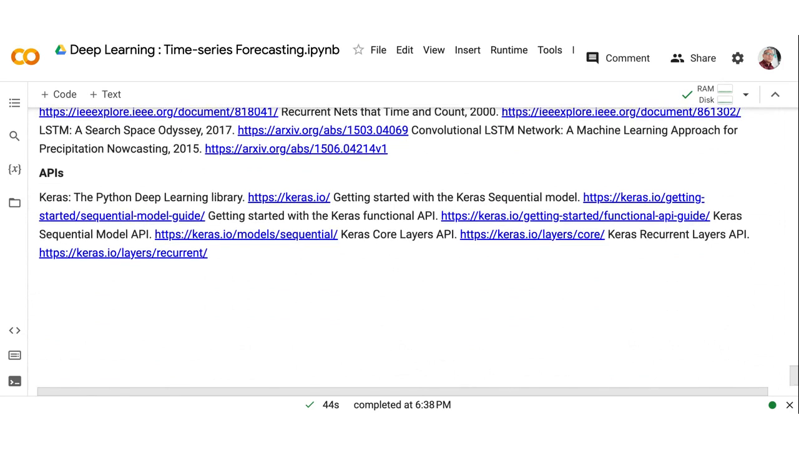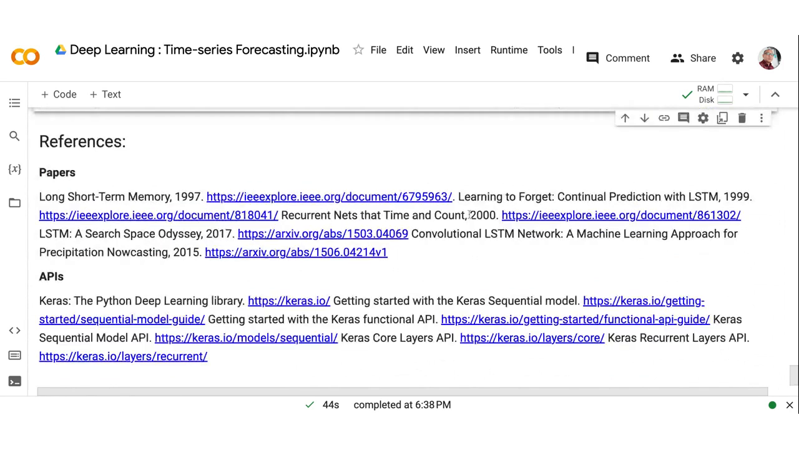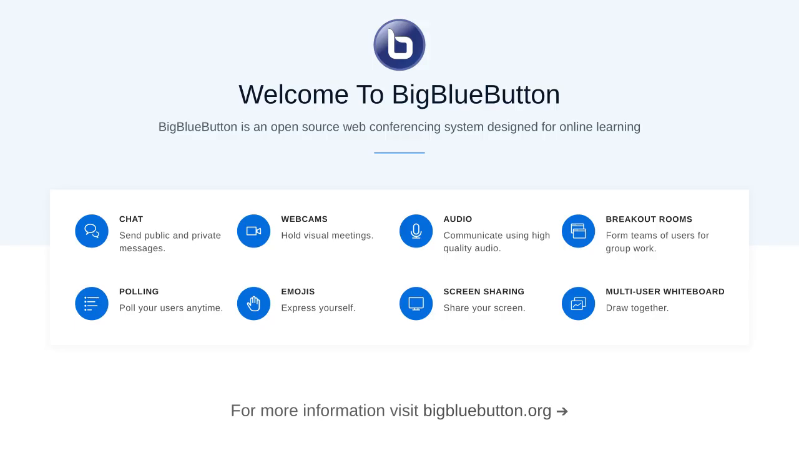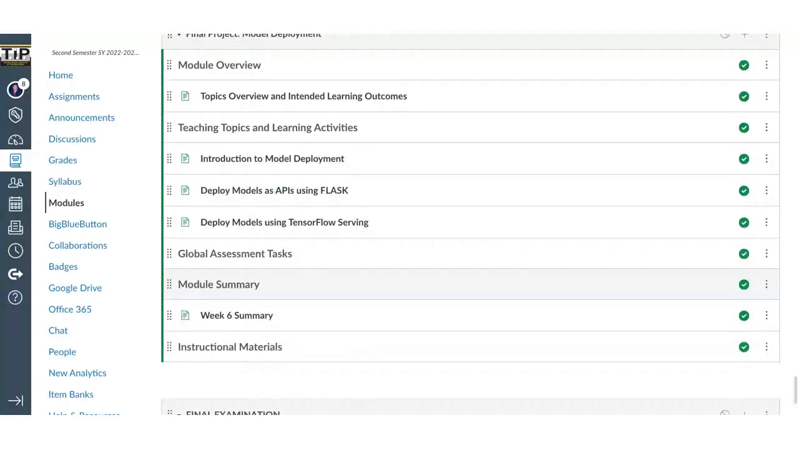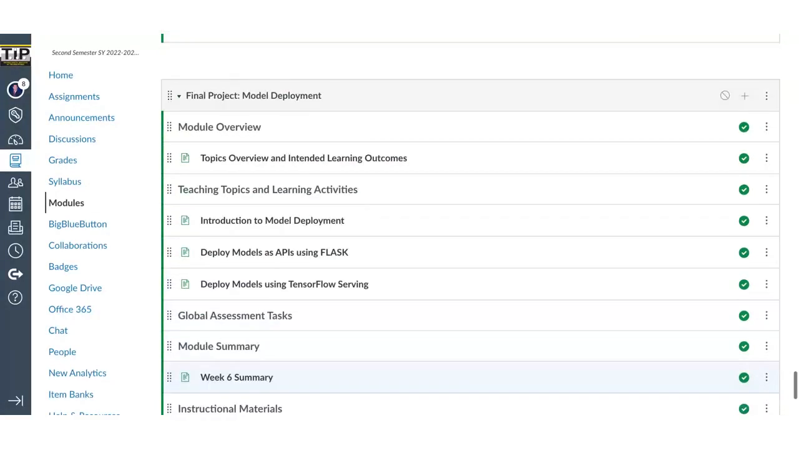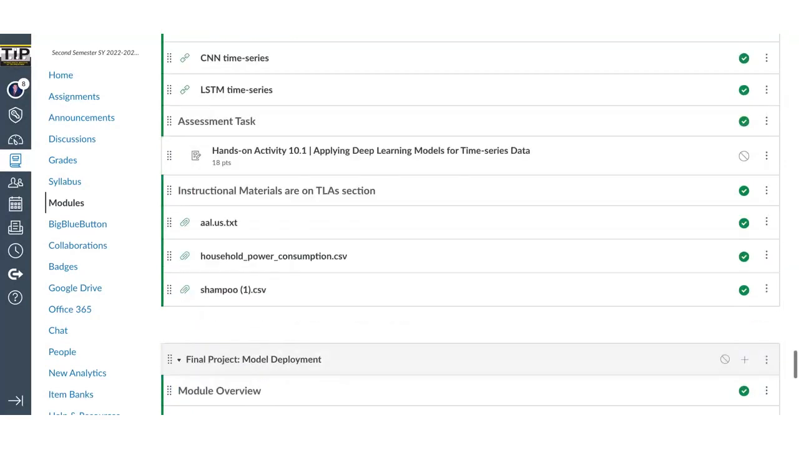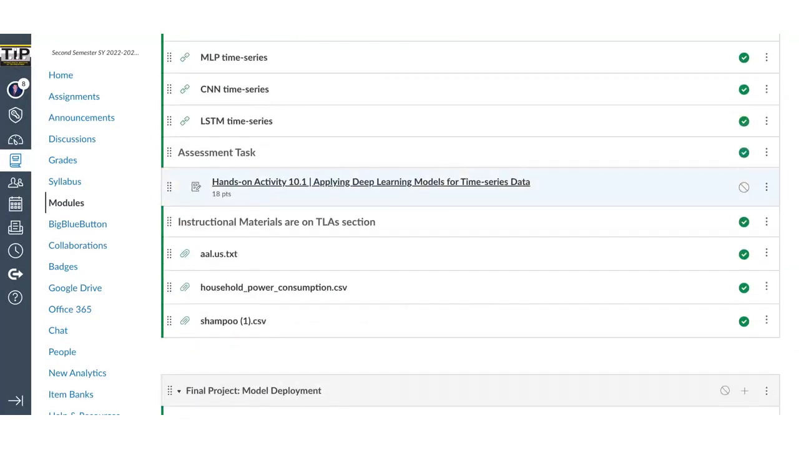The notebook is already available. You can use it. All the data sets that I use are also uploaded. Now it's time to show the assignment that you are supposed to submit. The assignment is just a simple assignment. This one is the assignment.